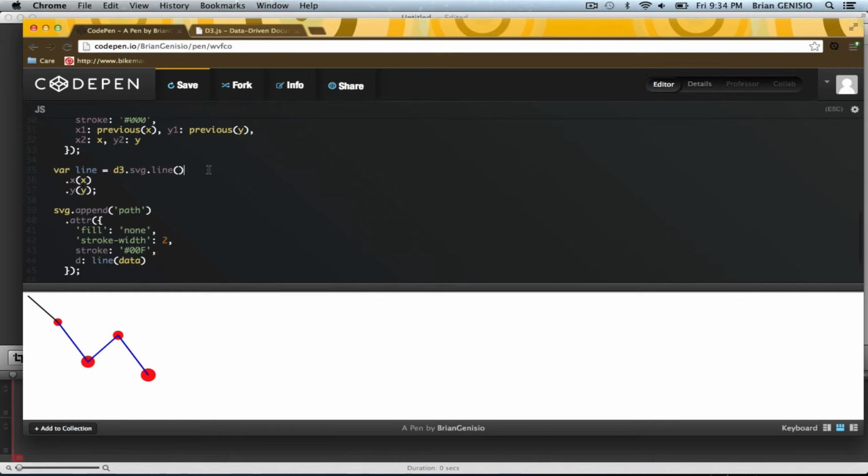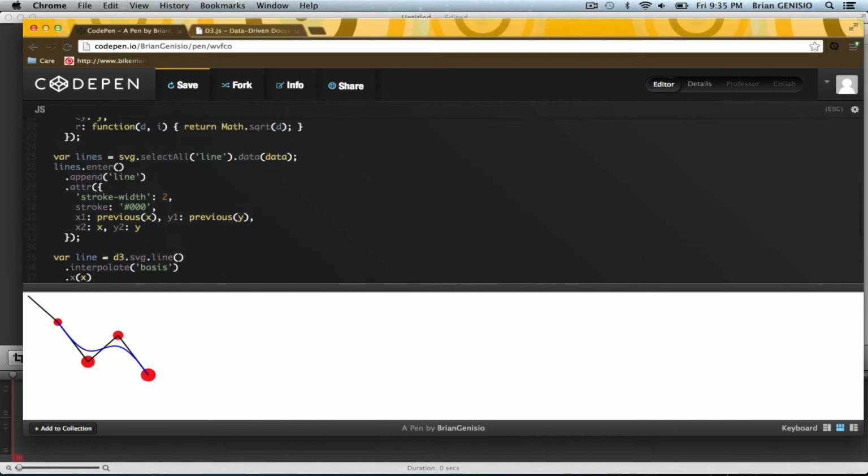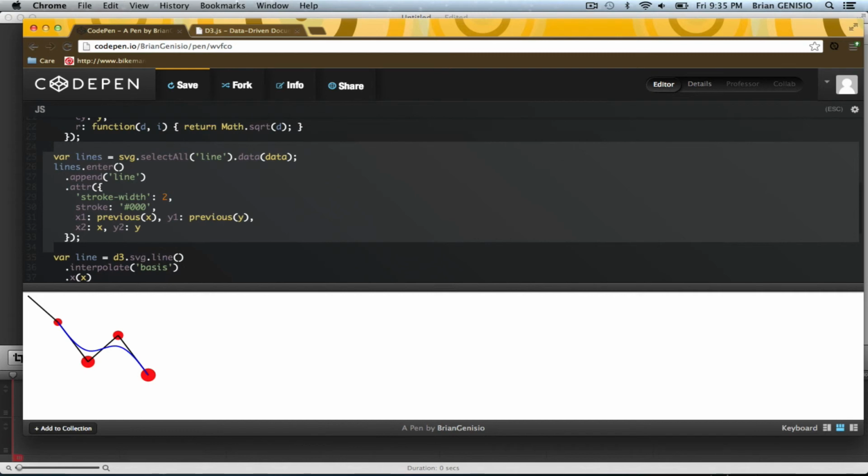In addition, I can take advantage of D3's interpolation capabilities and smooth out the line. I don't need my line segments anymore, so I'll get rid of them. I can also get rid of the previous function because we don't need this anymore.